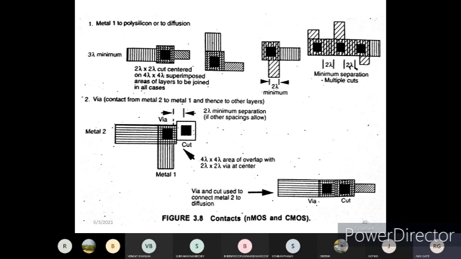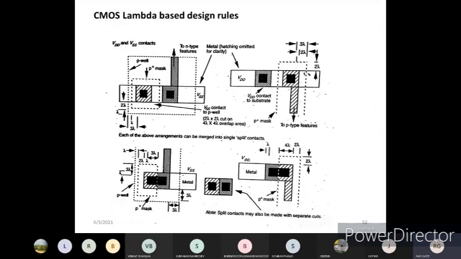Okay, so these are the lambda based design rules for the contact cuts, whether it might be in an NMOS transistor or in a CMOS transistor. In the CMOS lambda based design rules, it has been given in this diagram. So this completes your lambda based design rules for your CMOS technology. Next we are going to go for one more important topic. This is the NMOS CMOS lambda based design rules.